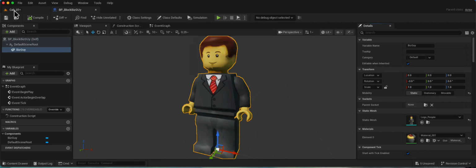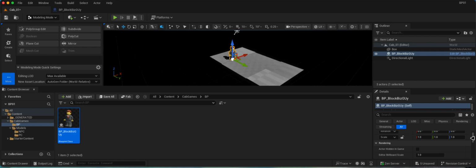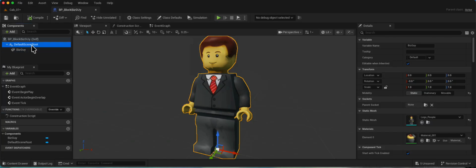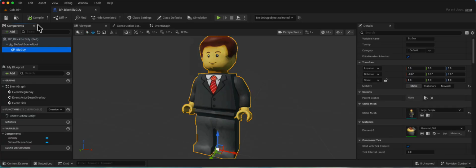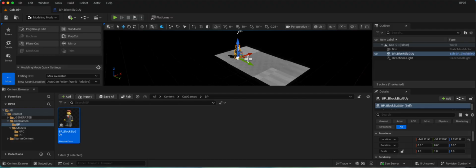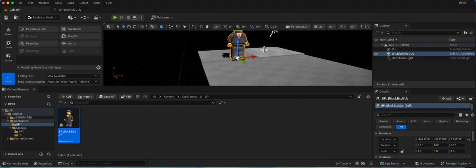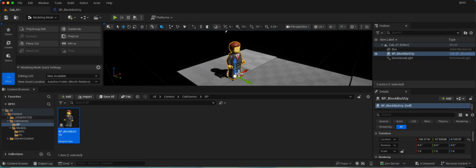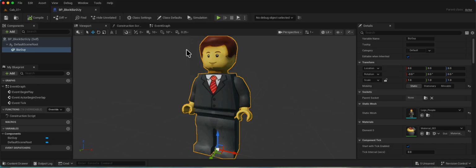So compile, save, and let's see, save that. I don't know if that updated. I don't think it updated. Yeah, it did update. Interesting. All right, so here's our block guy. I'd have to focus on him. It's a little bit better. All right. So there's our block guy. And let's go back in here and set some of this other stuff up.